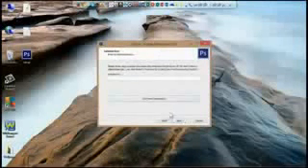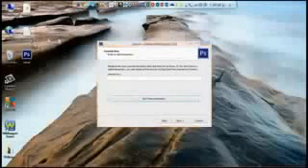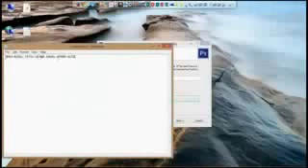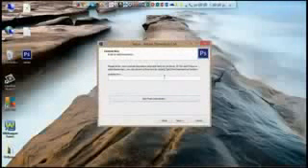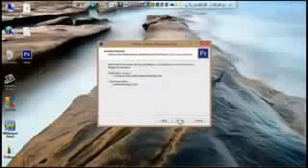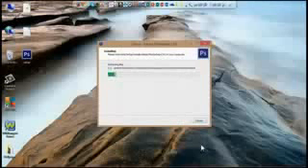Step 4. When you are prompted for a license key, open the text file called license key and copy-paste the key into the text box. You should be able to finish your installation smoothly.